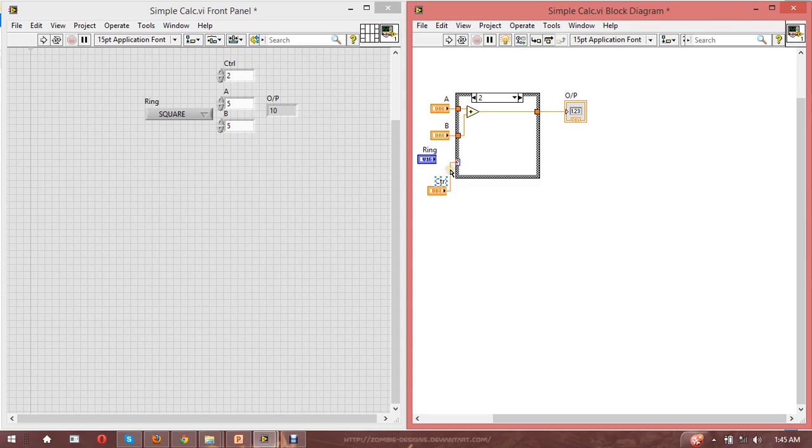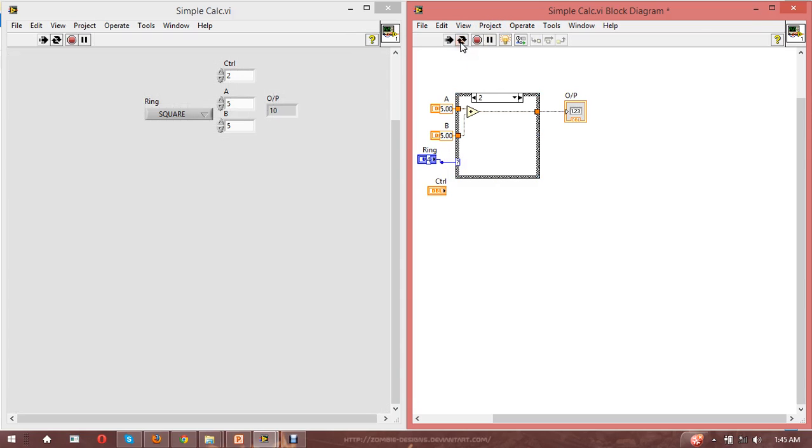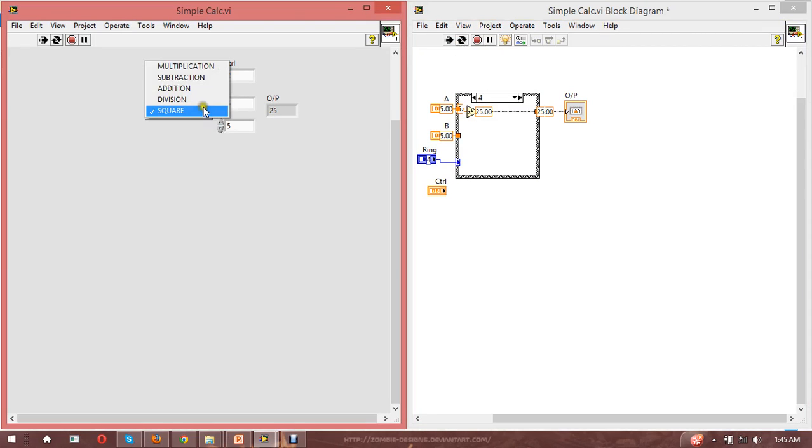If I connect a ring also, here it will execute the same operation only. If I run this, I can select the operation from the drop down list box. I am going to select an addition operation here, so I will get an output like 10.